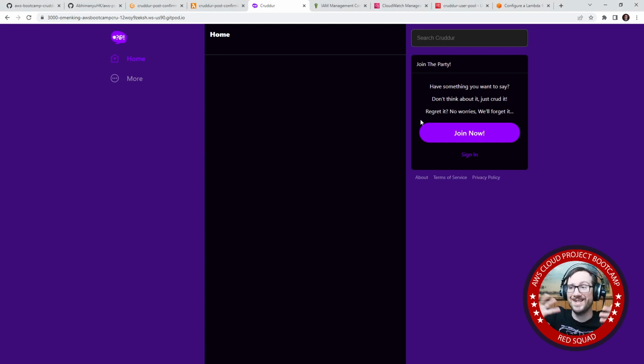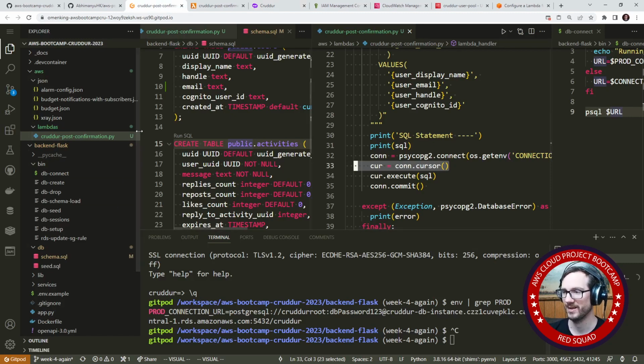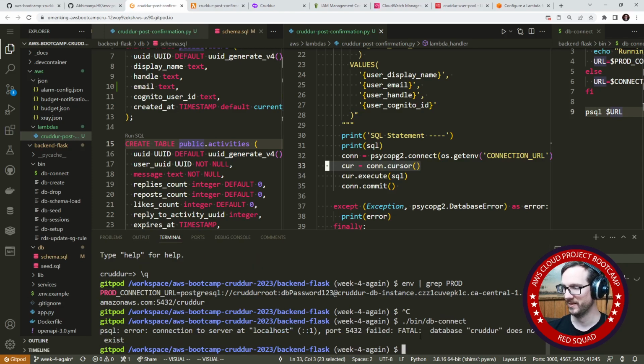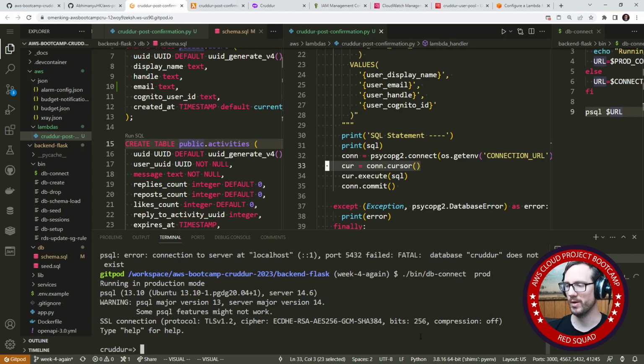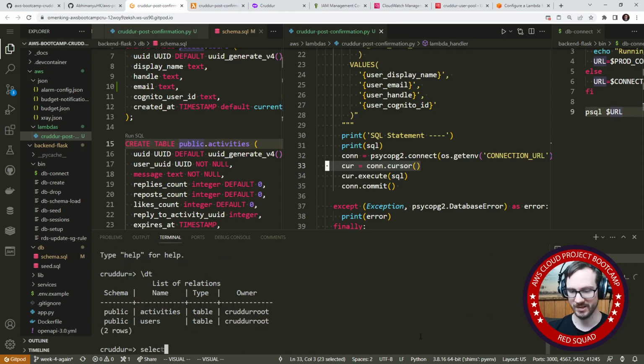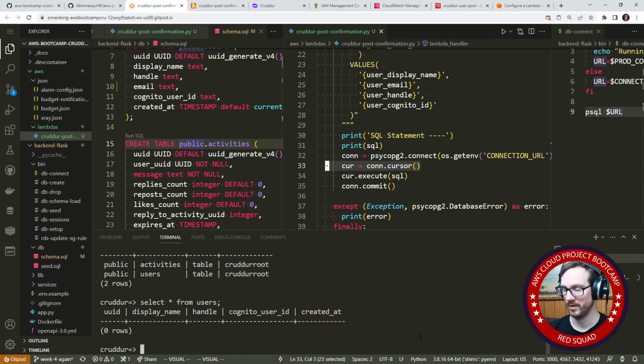Oh, it worked. Cool. Now remember, it doesn't sign us in right away. It's kind of a UI defect, which we have to solve at some point. But let's see if our thing worked for sure. So in here, we'll do bin db connect to our database. Oh, sorry, prod, because we're not running one locally right now. We'll do \dt to list out the tables. We'll say select all from users.